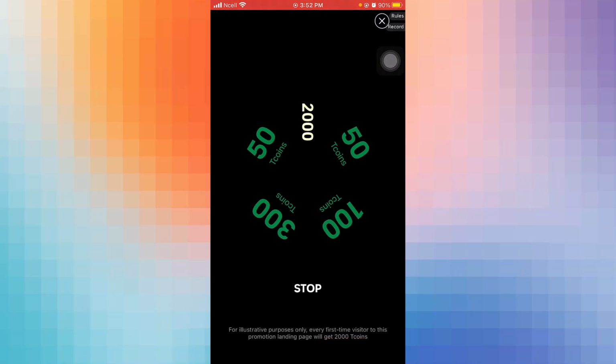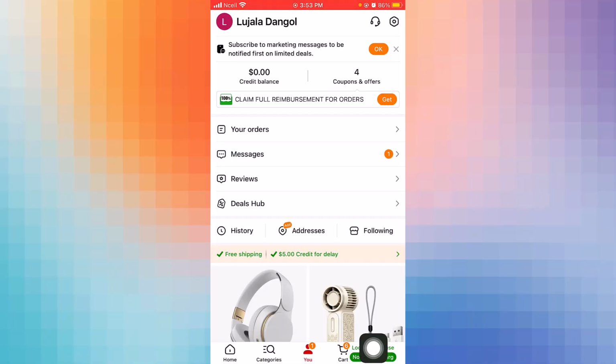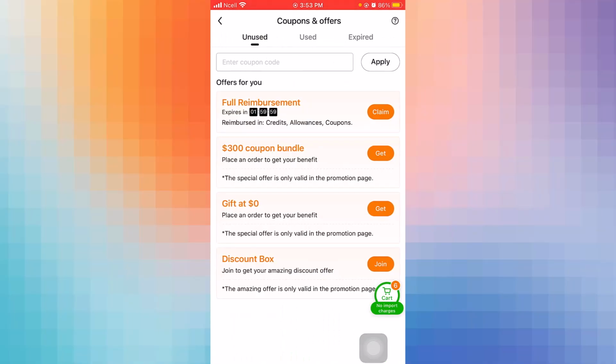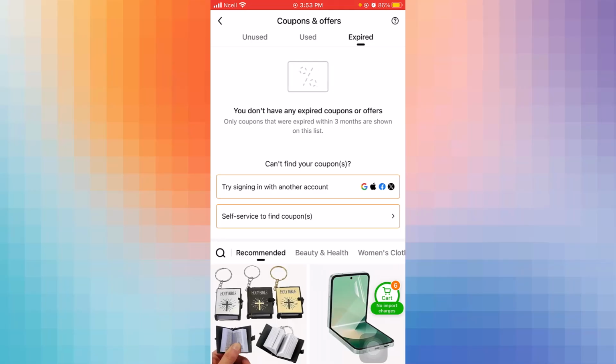Temu coins, where you can get Temu coins and get exclusive rewards by spending. You can also go to coupon and offers section to see whatever unused coupons and offers there are and whatever you have used and if they have been expired or not.